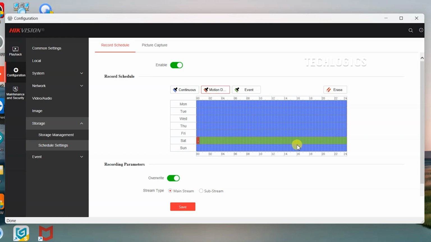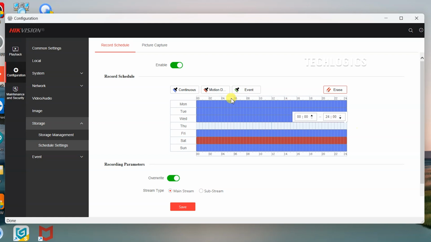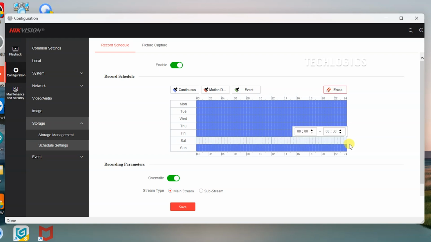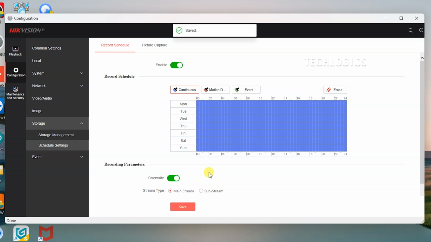Motion-based recording requires that motion detection or line crossing rules be configured under the event page, which is accessible via the browser interface. For ease and reliability, continuous recording is typically recommended when using the iVMS software. Ensure the overwrite option is enabled to allow the system to overwrite the oldest recordings automatically when the storage is full. Once your recording schedule is set, click the Save button to apply and confirm the settings. This ensures that your camera records efficiently according to your selected preferences.